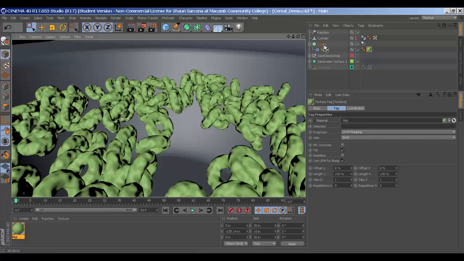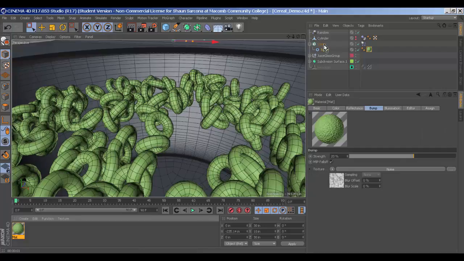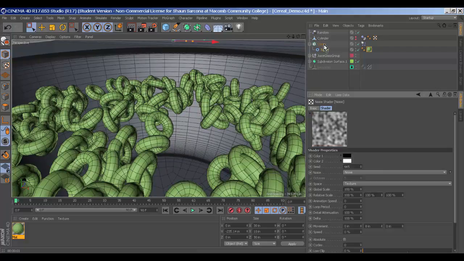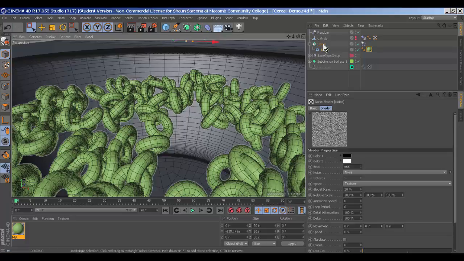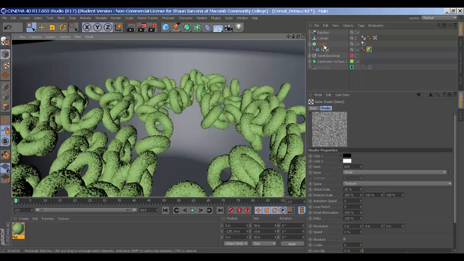So we'll go back to the material. Here's our bump, so we can click on this. And then here's our global scale. So we'll set this to like 20. We'll hit Control R again. And now you can see how much softer that's going to be. So I just want to give it a little bit of grain, just so it's not perfect, right?